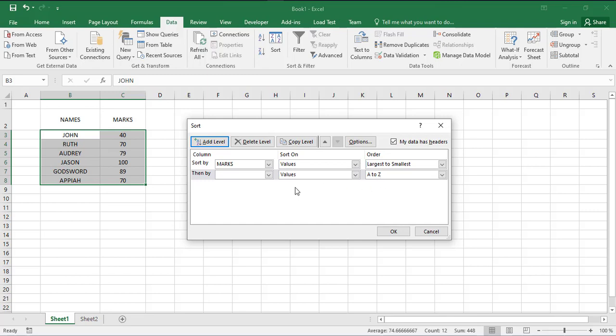Then you come to this Then by, so you click on Then by and select the names. Here we are not going to use the marks again because we have worked on the marks already, and because we want to arrange the names, we're going to use the names. So it will search for the names of those who got the 70 marks and arrange them. The values will be the same, and for the order we can use A to Z, that is, alphabetical order. So let's maintain that one there, and then hit OK.